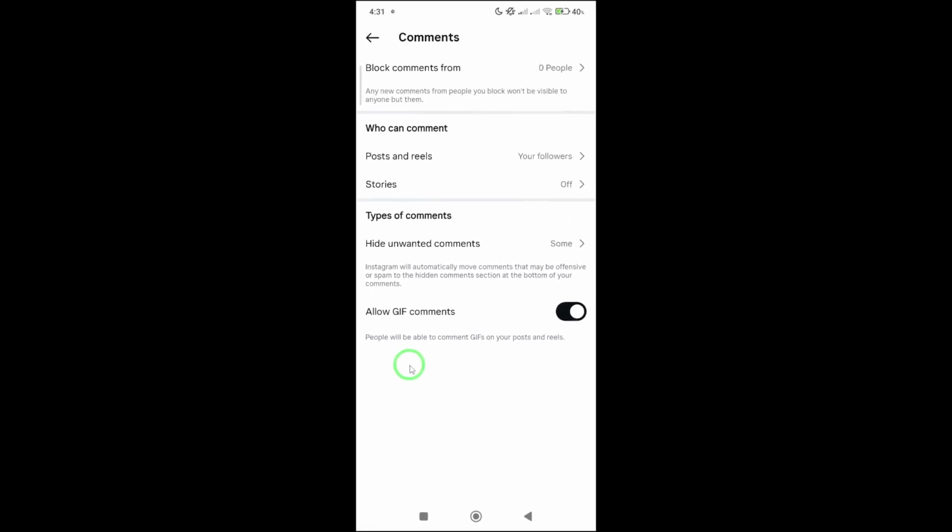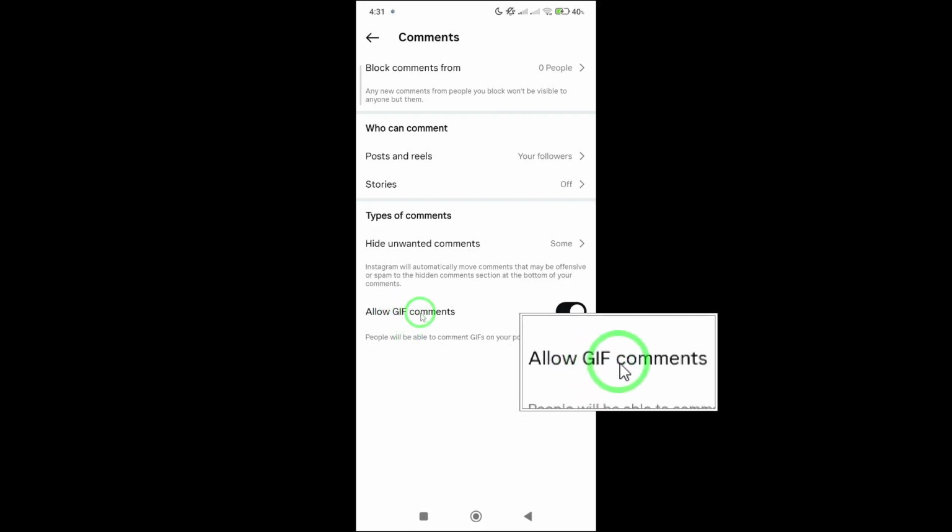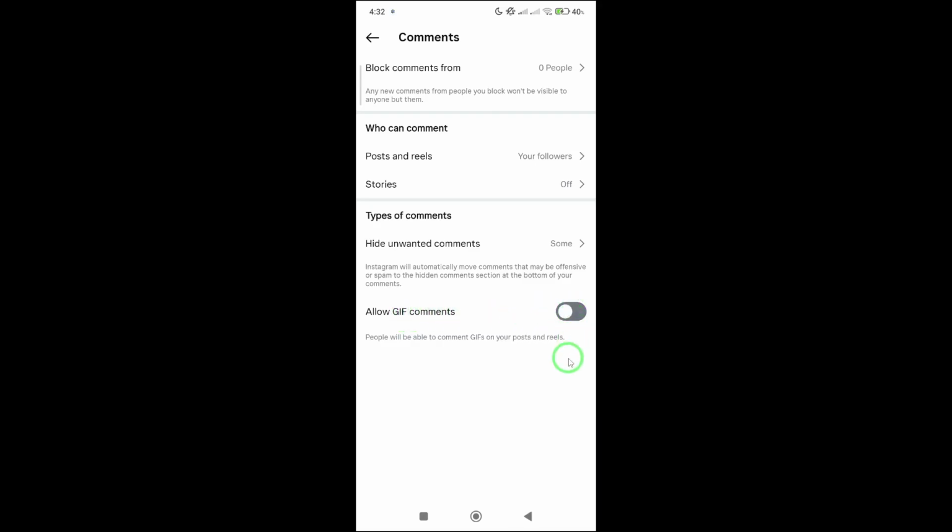Inside this section, you'll see different toggles and settings that govern how people interact with your posts. You're looking for the option that controls GIF comments specifically. It may be described as allow GIF comments or a similar phrasing depending on your app version. Now, simply toggle the GIF comment setting off.